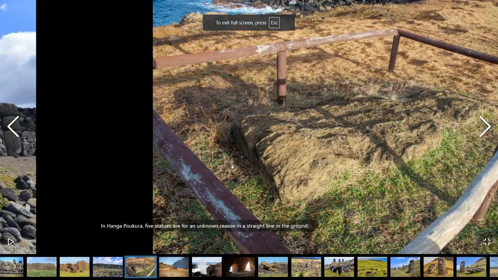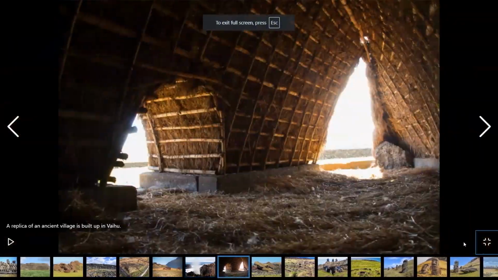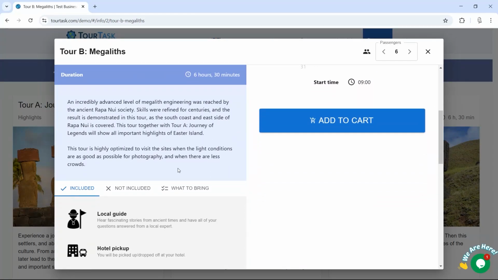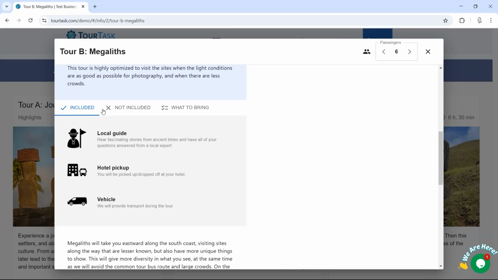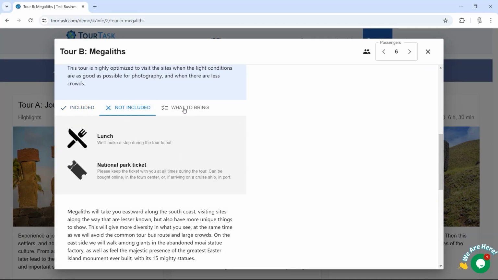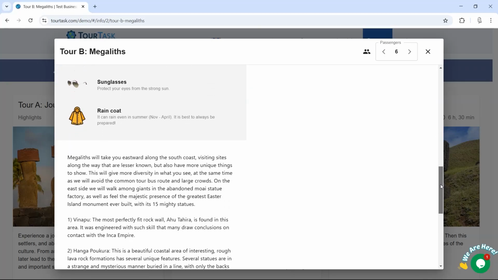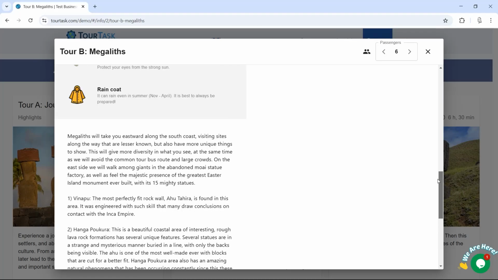Open this up to full screen. And we can go down here, a short description. And here we have information about what is included, not included, and what we recommend the tourists to bring, and a long description there as well.